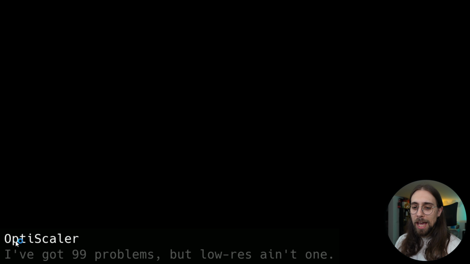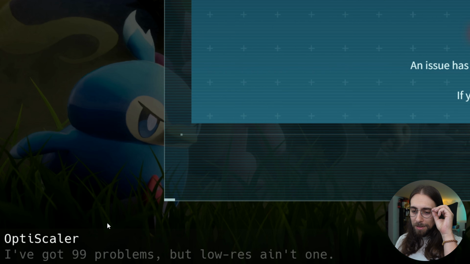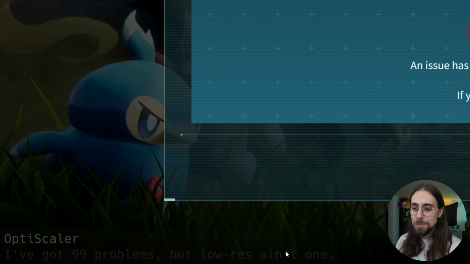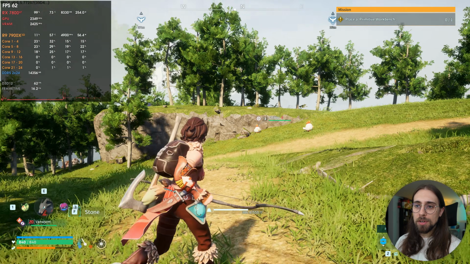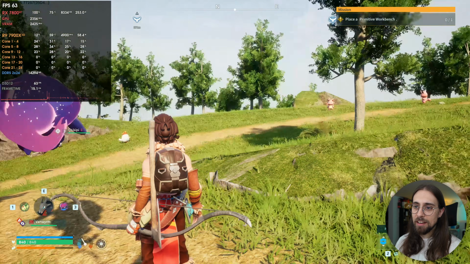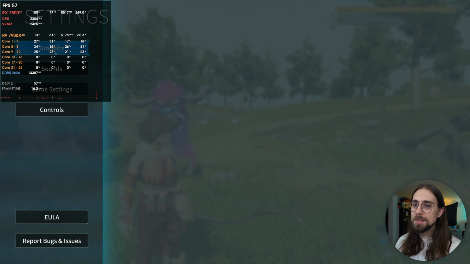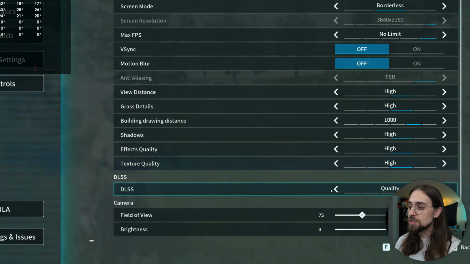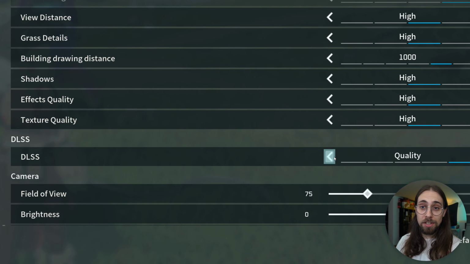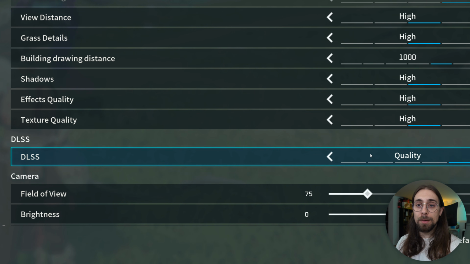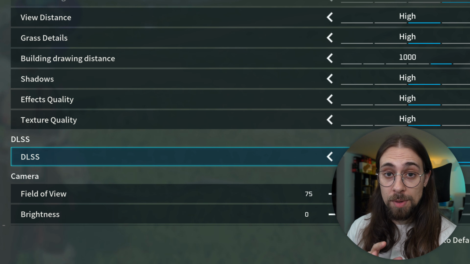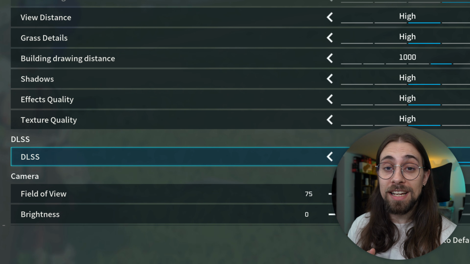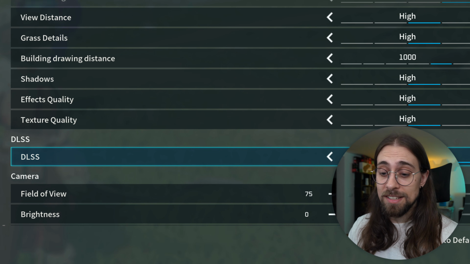As soon as you run the game, you can see that Optiscaler is now enabled here. I've got 99 problems, but low resolution isn't one. As we go into Palworld, you can see that we're running at the same 60 FPS. But as soon as we go to the options menu, you now have the option to use DLSS quality. We were running natively before with TSR, and now DLSS is enabled. But this isn't really DLSS, this is just the DLSS inputs. Remember, we're using the inputs from DLSS to inject XeSS or FSR.